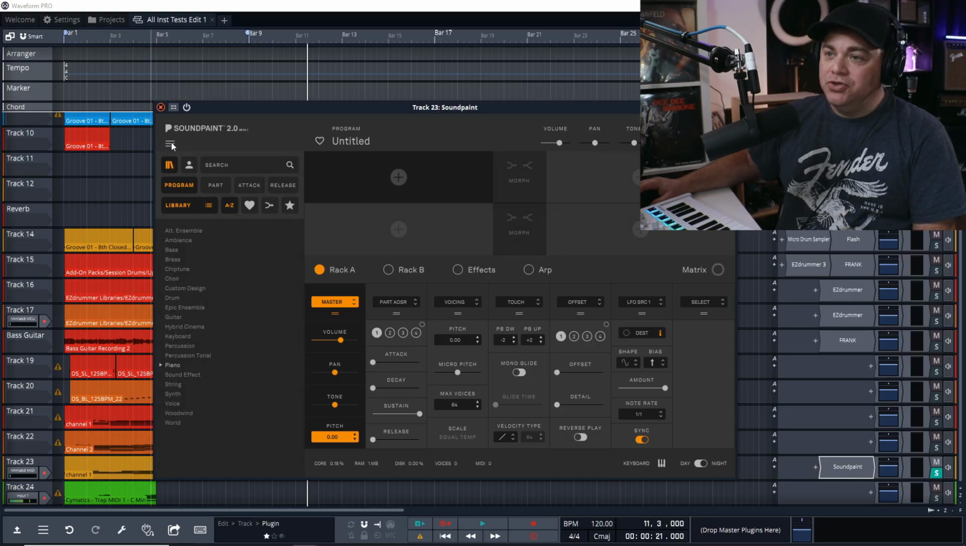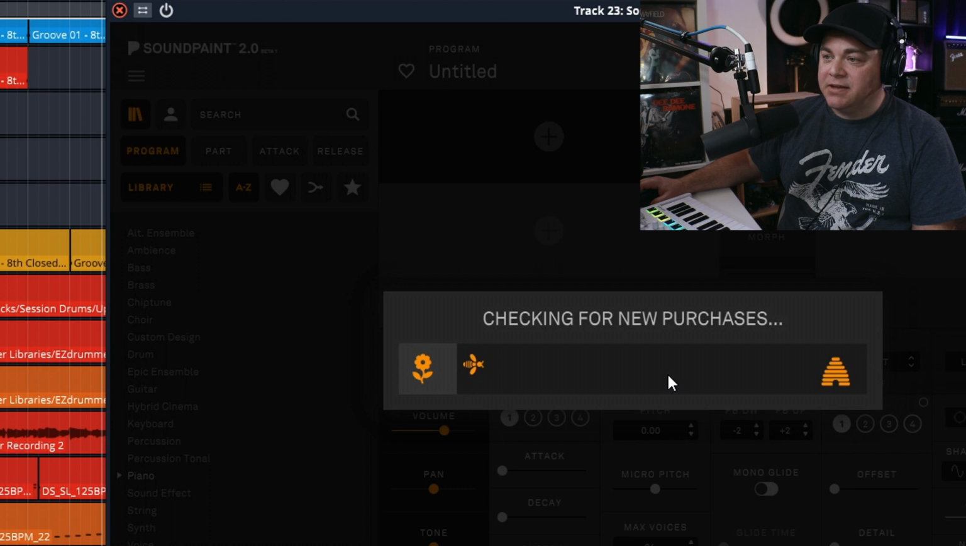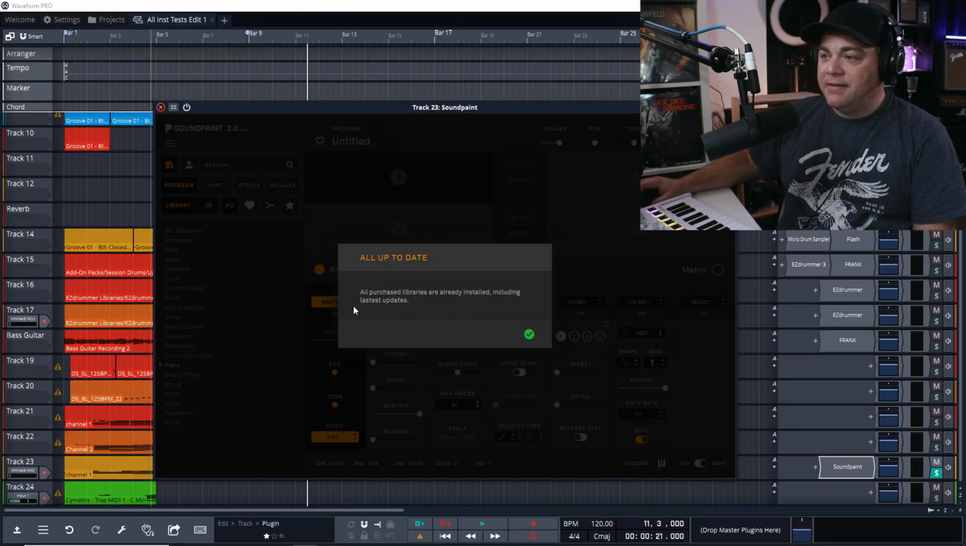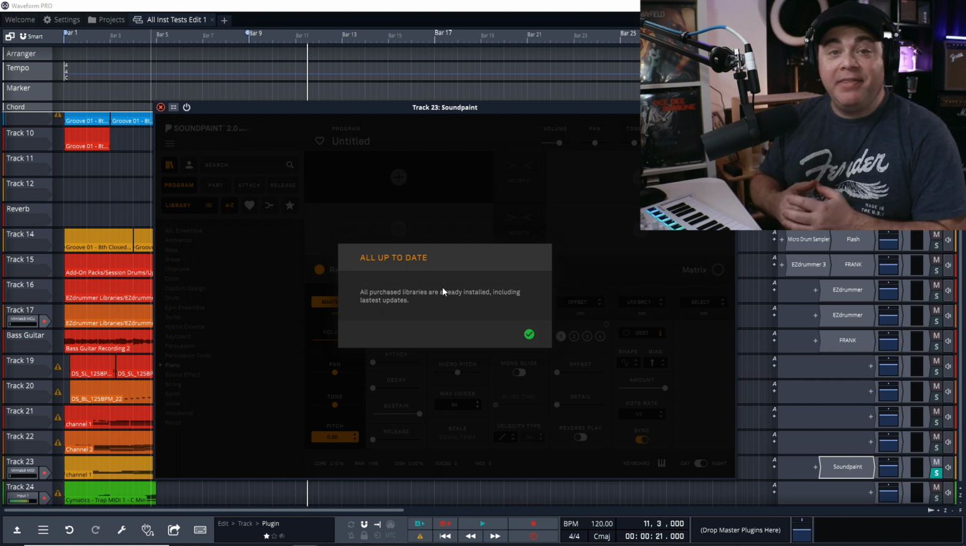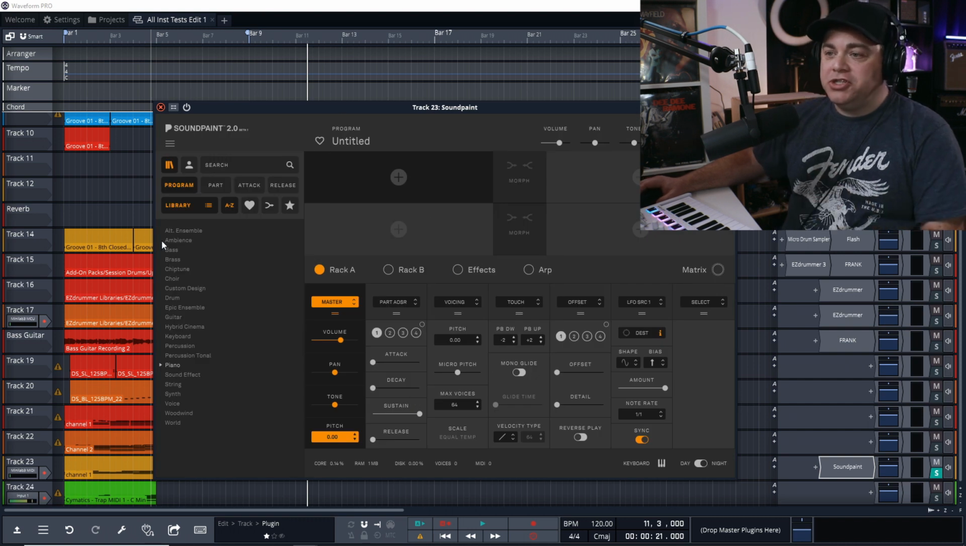So you're going to want to click on this right here. And then you would just go to check updates and purchases. You click on that and I've already installed it now, but because I didn't, it showed me that I had that free Steinway to download. So you can just download it from there. But once it's installed, you're good to go.